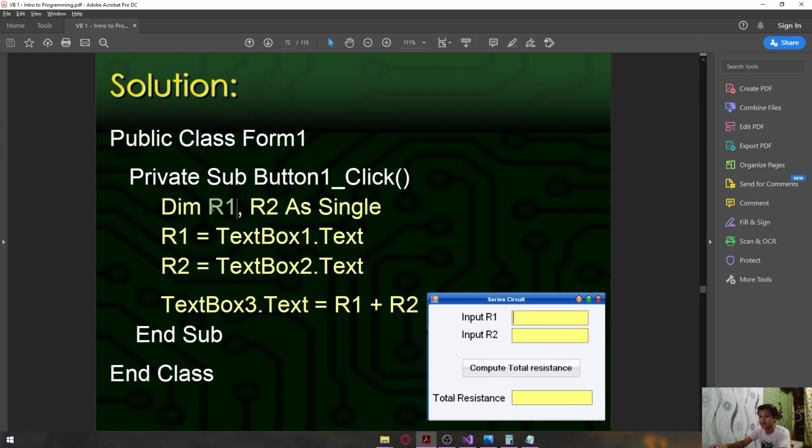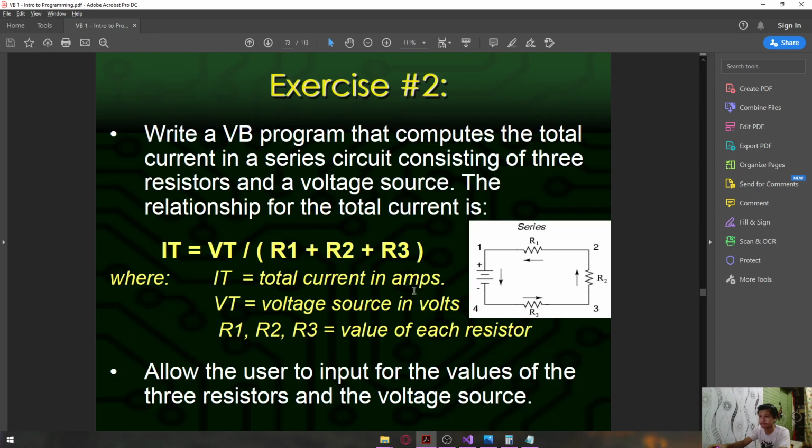Same, instead of letter A we have R1, and instead of letter B we have R2. Whatever is the value of text box 1 will go to R1, and whatever is the value of text box 2 will go to R2. Then just get the addition of R1 plus R2, and it will be displayed in text box 3, and that's it.